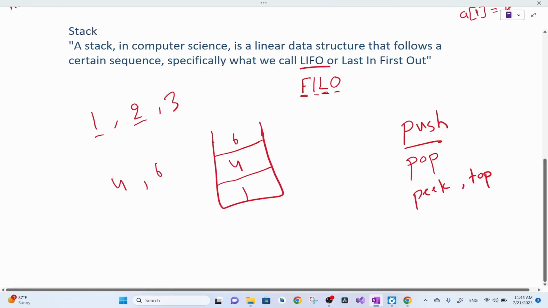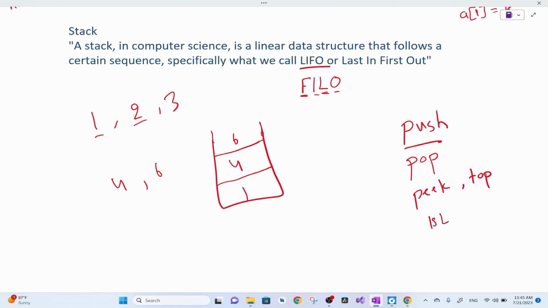Then we have the IsEmpty operation, which is a Boolean operation that returns true or false. If the stack is empty, it's going to return true. If the stack is not empty, it's going to return false. Same case, we have the IsFull operation. If the stack is full, we can apply the IsFull operation.